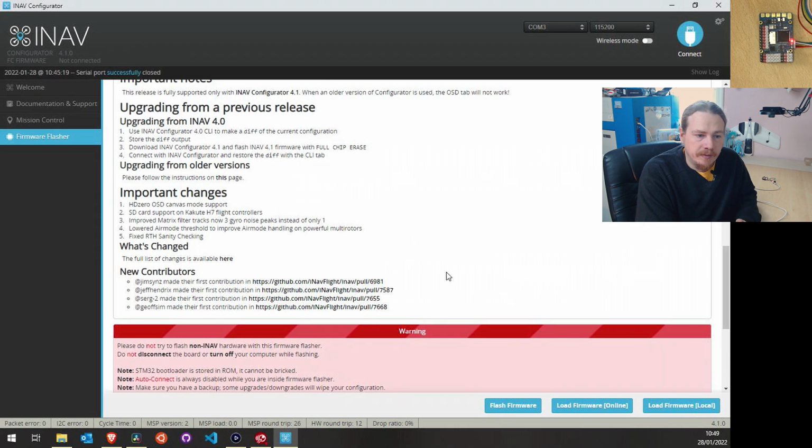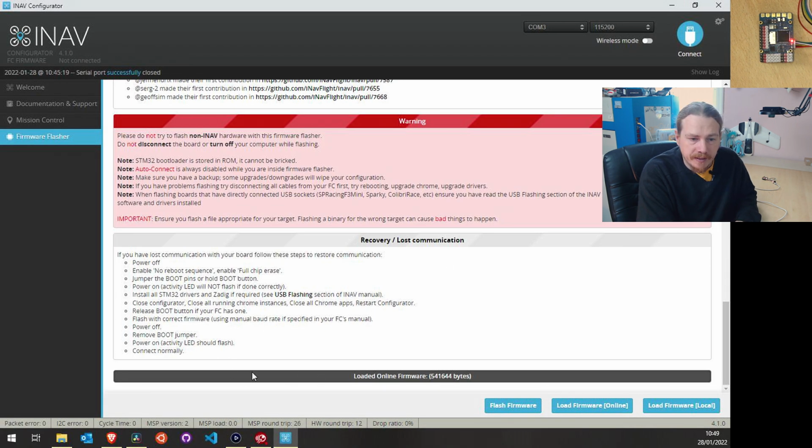So what we can do now is just scroll to the very bottom. We get this grey bar here, and this is going to show us our update status. So what we should be able to do now is just click Flash Firmware, and hopefully we won't have a problem. But if we do, I'll show you how to solve them. If we don't, I'll show you how to solve them anyway.